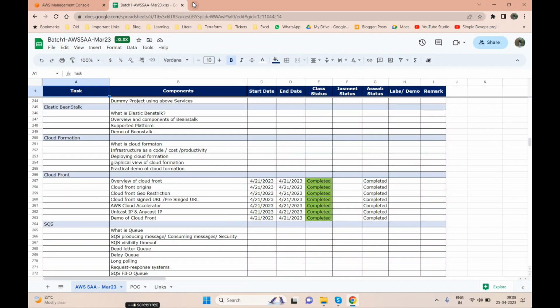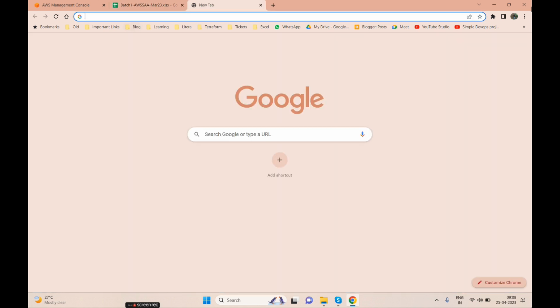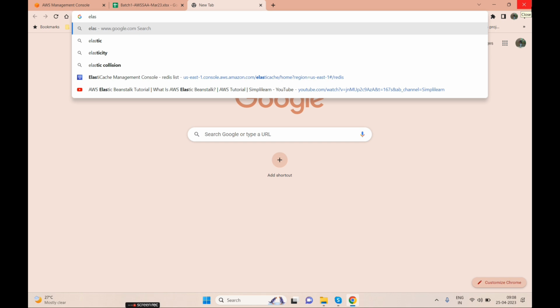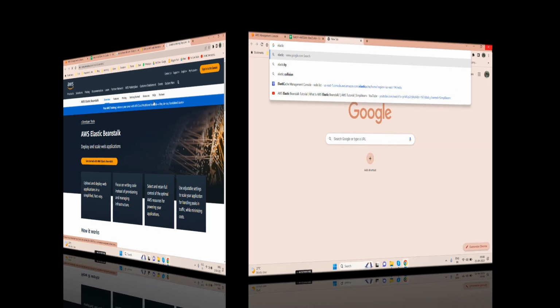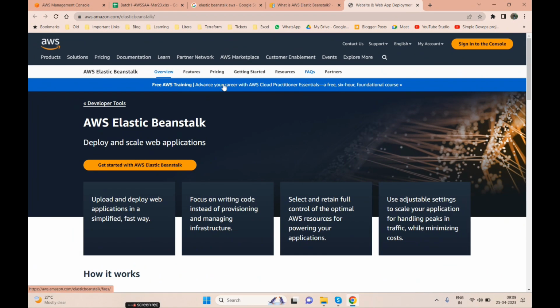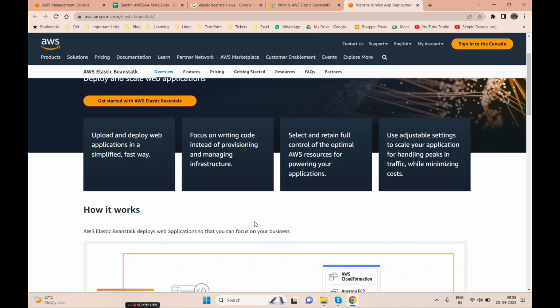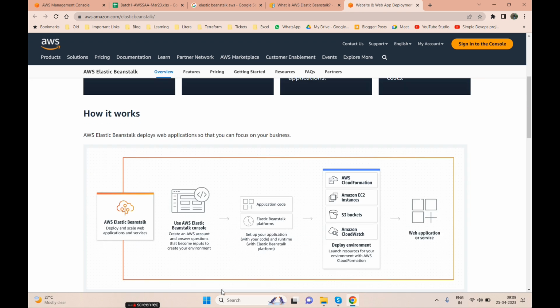Let's start with Elastic Beanstalk. Okay, so any idea about Elastic Beanstalk? Elastic Beanstalk is a service which will help us to deploy our web application directly. Now, what is the meaning of deployment? How does it work? We'll understand that part. So let's take an example.